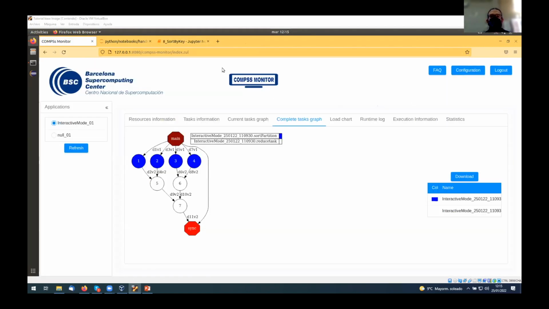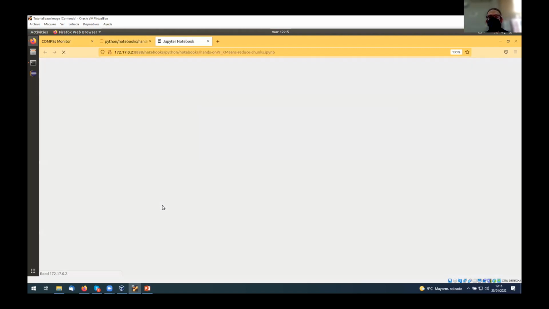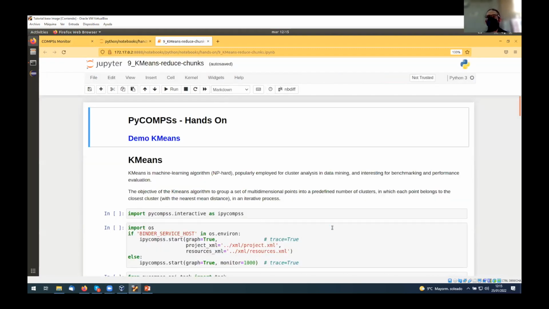If you have been able to run this notebook, then you can move on to the next one, which is the k-means with reduction. Number 9, k-means with the reduced chunks. This is a more complicated algorithm which tries to cluster a set of points, of 2 dimensions or multi-dimensional points, in a set of clusters which belong to the closest center. It is trying to find the center closest to the predefined clusters.